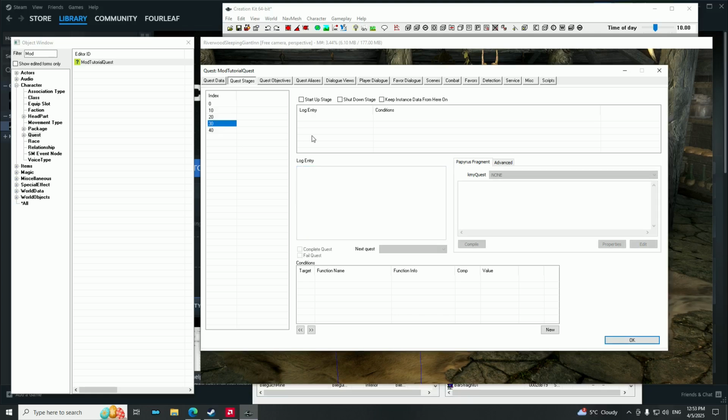Okay, and then our next stage, new. We're going to do I completed task and got my reward. Okay, so in this case we actually don't need stage 40 for our quest, and you'll see why. So I'm actually going to right click and go delete.